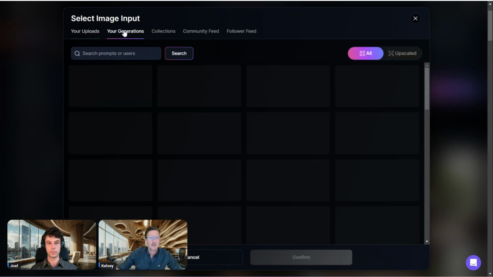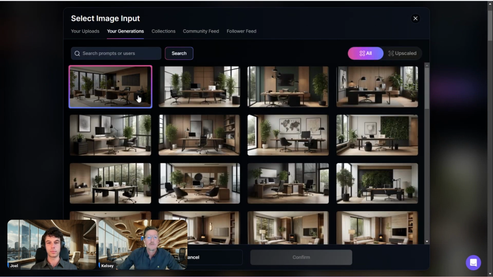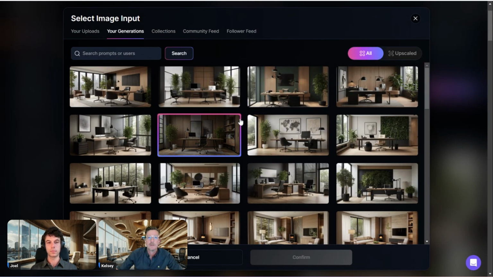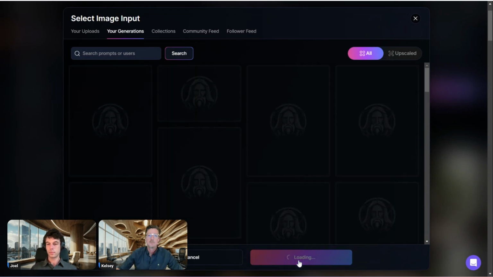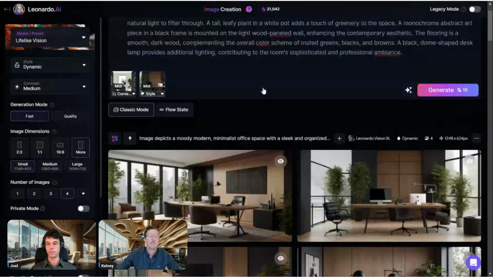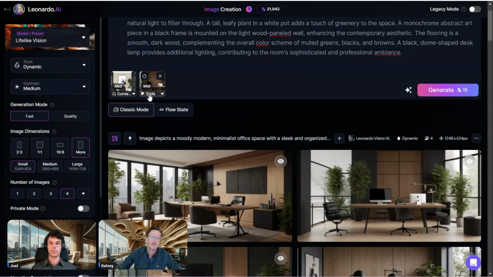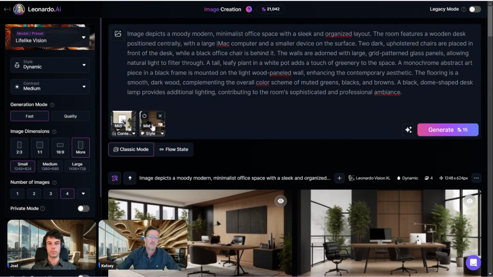I'm going to go to the generations that we've just produced. I think it was that one that I liked, so I'll select that. And we've got our content reference set to mid, and now we've got our style reference set to mid. So yeah, the style reference, I can't emphasize this enough, is really, really strong. Your prompt is one thing, but whatever you've generated in your style reference is going to dictate the end result. But now we'll see what it comes up with.